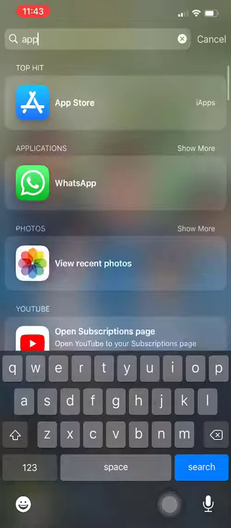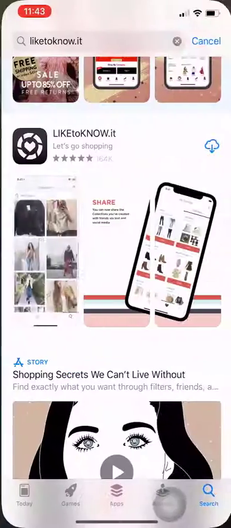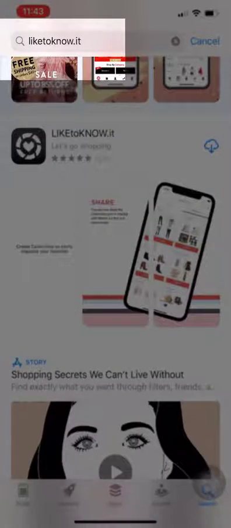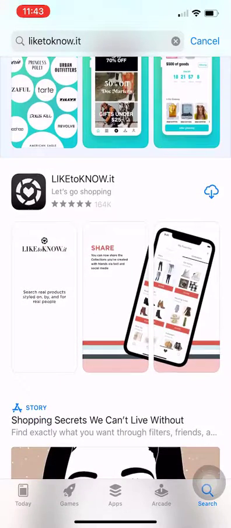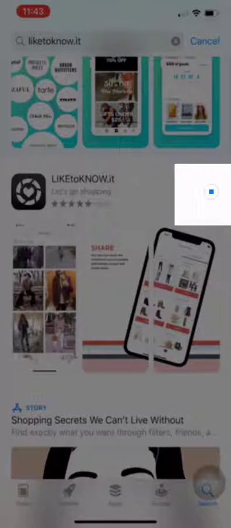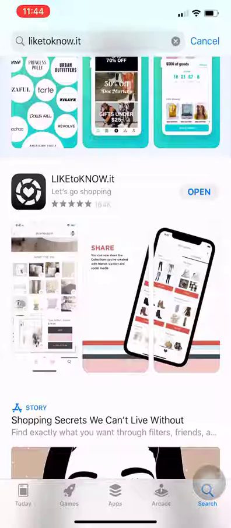Hi guys, as promised, I wanted to create a Like to Know It tutorial. First, you're going to start by navigating to the App Store. Type in Like to Know It in the search bar and click the download button once you get to the app. When the app is done downloading, you're going to click on Open.